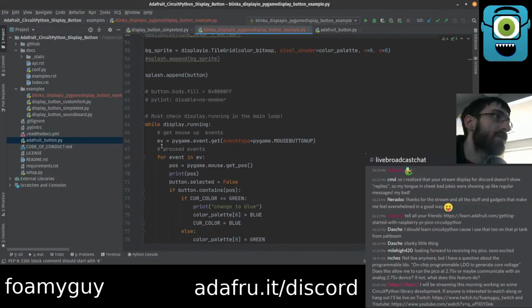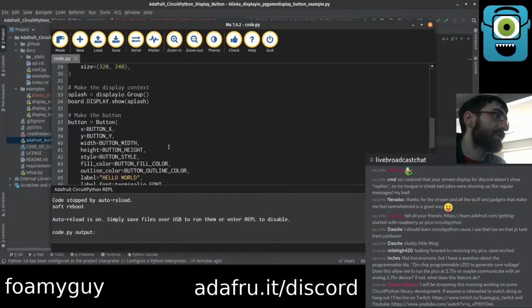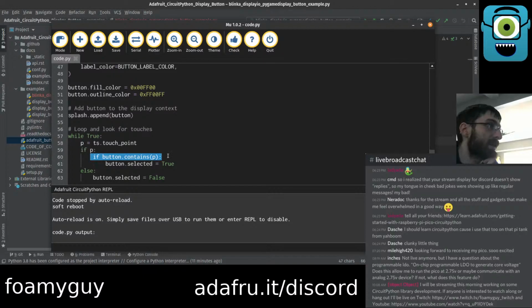So let's look in the code here. We have this loop. We're saying, while display running, that's pretty much like while true. In this case, we are using Pygame to get the mouse click, right? Because I'm getting a mouse click, it's not coming from a touchscreen. If I look back at the PyPortal code, this part of it would be using the touchscreen. It's initializing the touchscreen. And in our loop right here, it says get the touch point, ts.touchPoint. And then it says if button contains the touch point, then set selected to true. Else, if P was falsy, if P was none, basically, then set the selected to false.